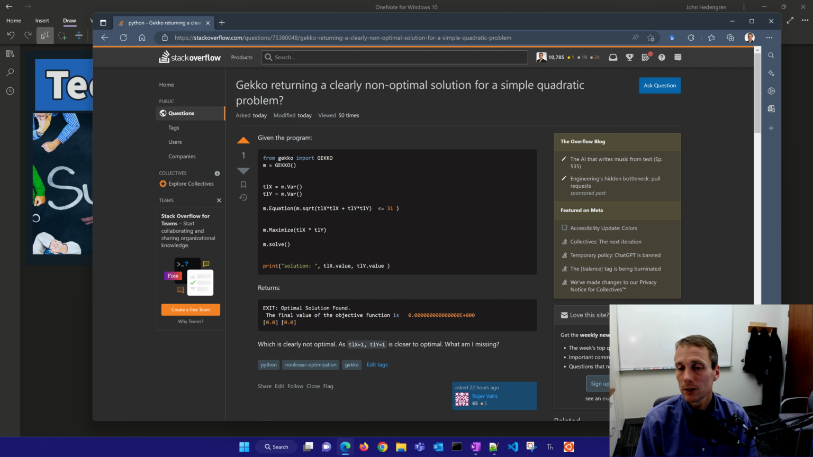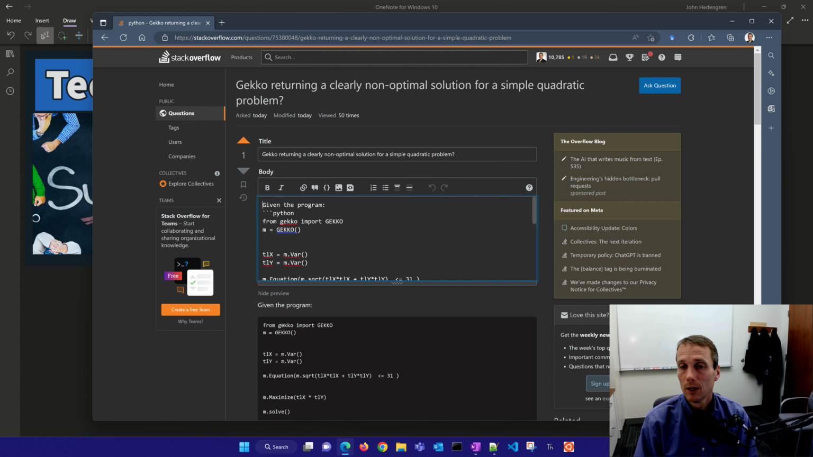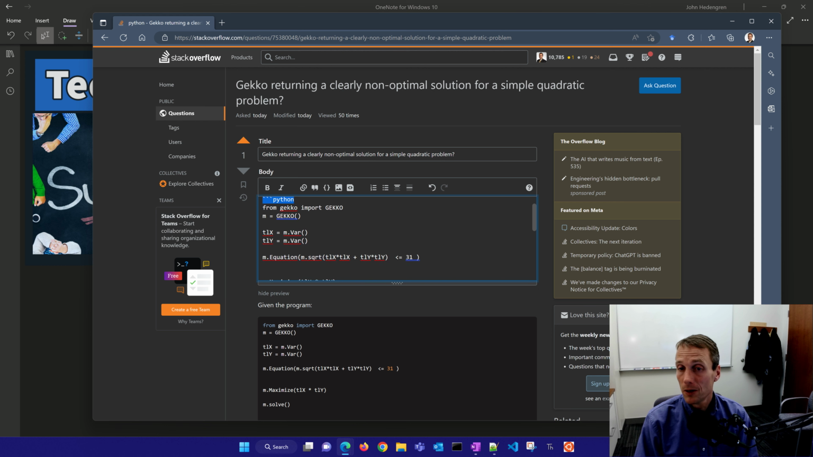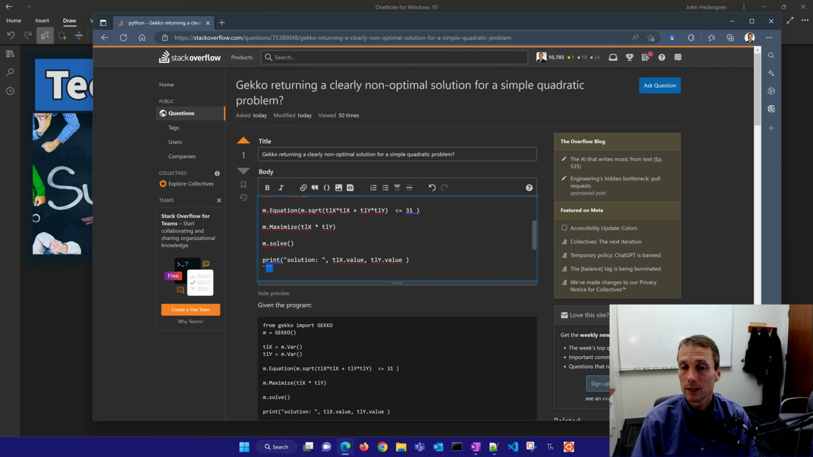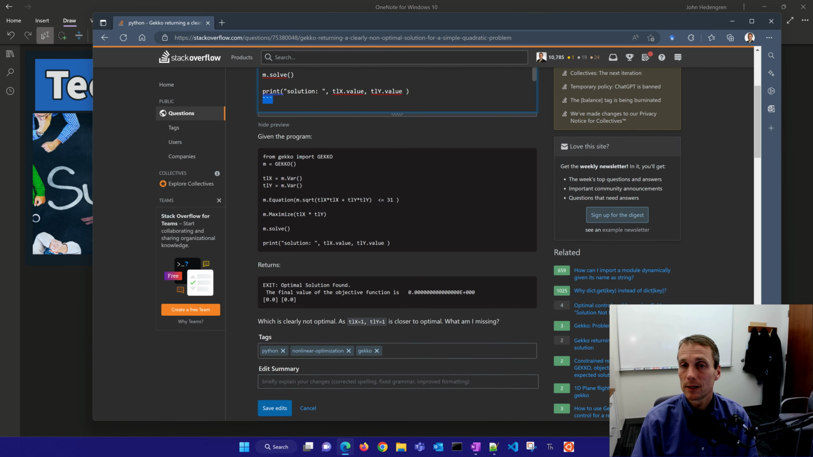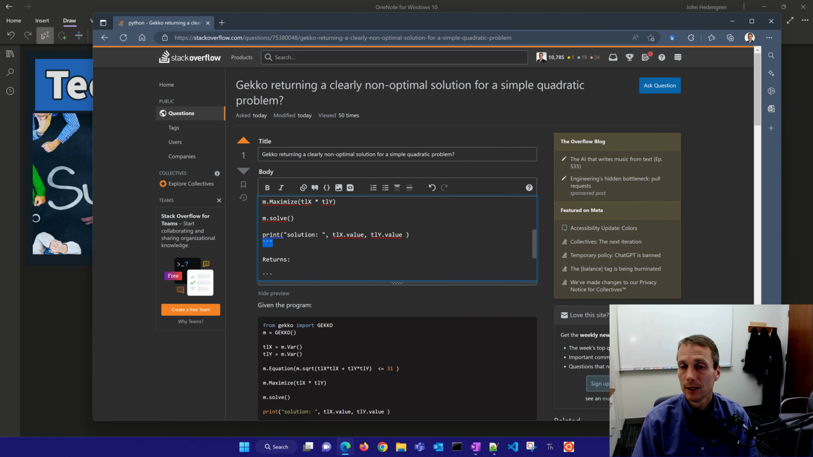So let's just see how they asked this question. I'm just going to go into edit mode here, and you can see they did a very good job. You can see they put maybe a couple extra spaces in here that didn't need to be there, but you can see they started their code block for syntax highlighting. And then they ended it right here, and that makes a nice syntax highlighting. And then they also showed the solution.